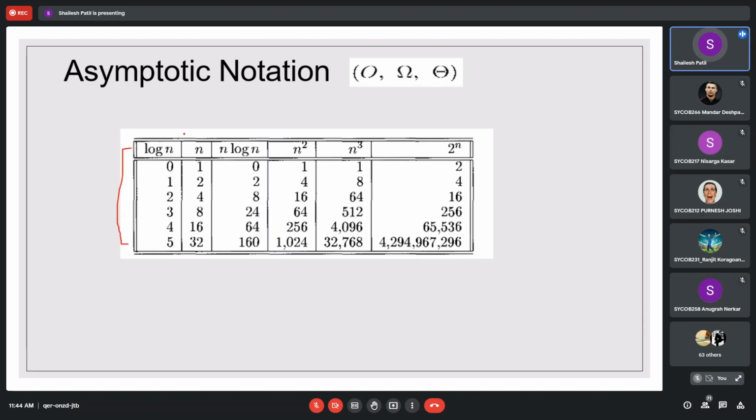Suppose we have n elements, and we consider n as 4. If the program you have written has a complexity of log n, it will require only 2 steps to execute. For n log n, it will require 8 steps. For n square, it requires 16 steps, and similarly for n cube, and for 2 to the power n.